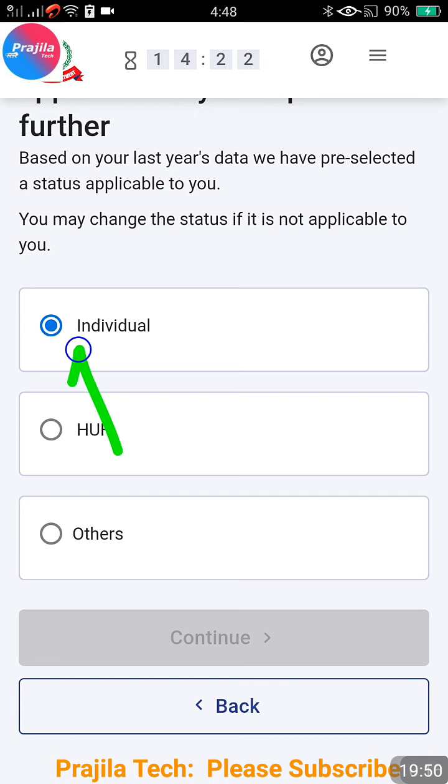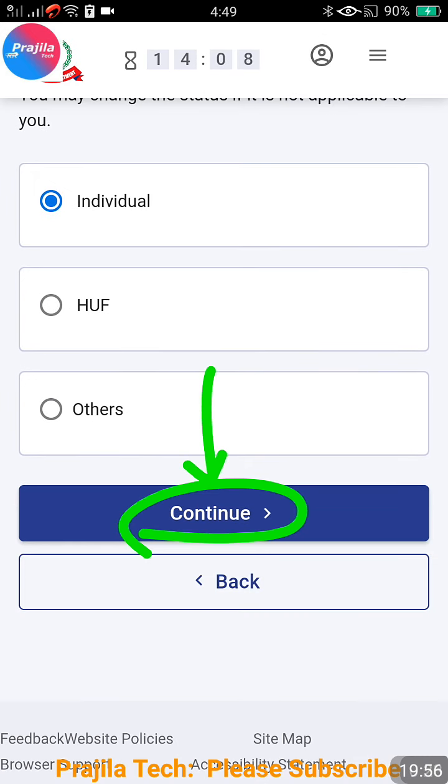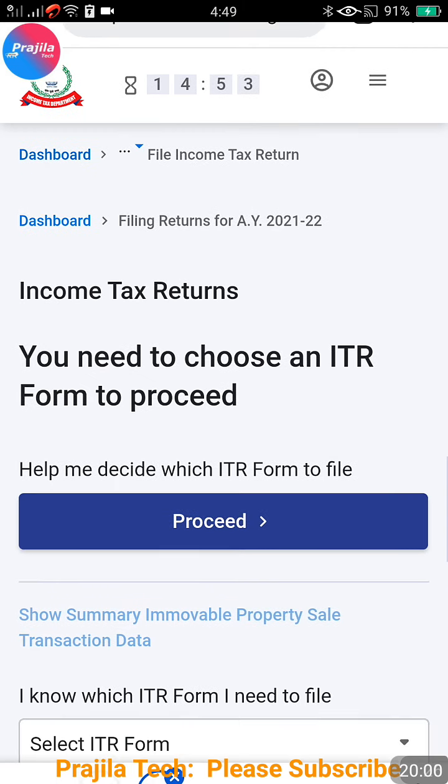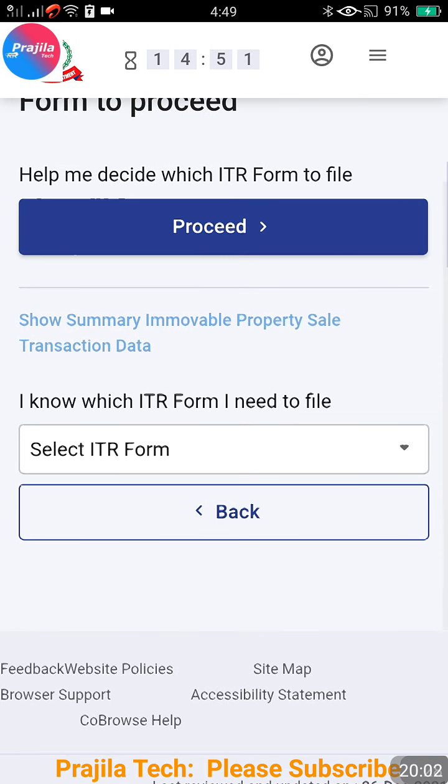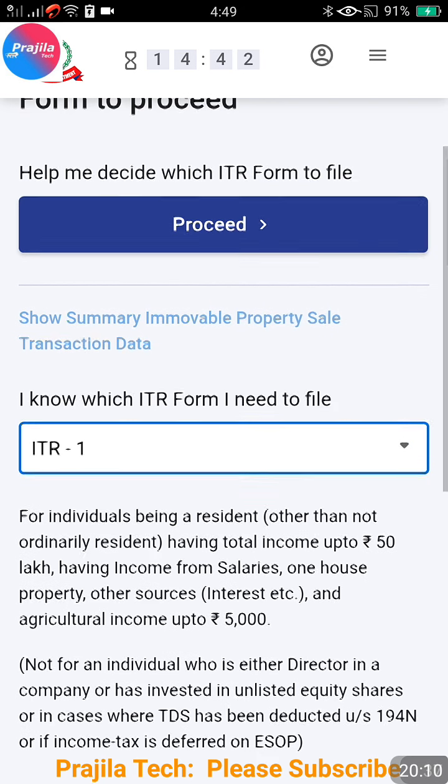Select individual here because you are going to file as an individual. Click on continue. Once you click on continue, you get another screen where you are supposed to choose your ITR form. Usually people fall under ITR1 if your agriculture income is less than 5,000 and so on. I am going to show you how to file ITR1.